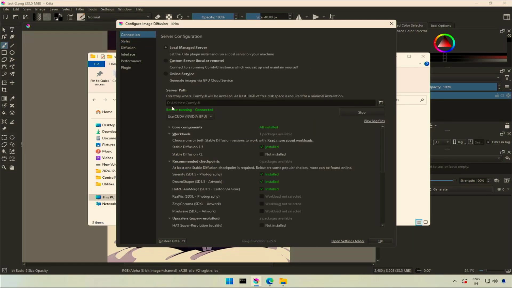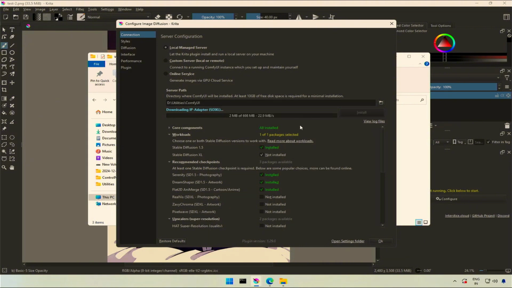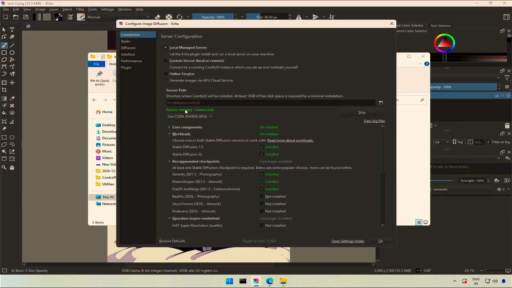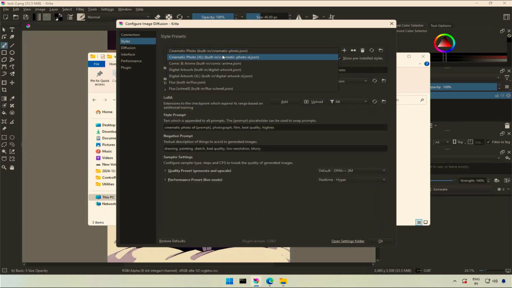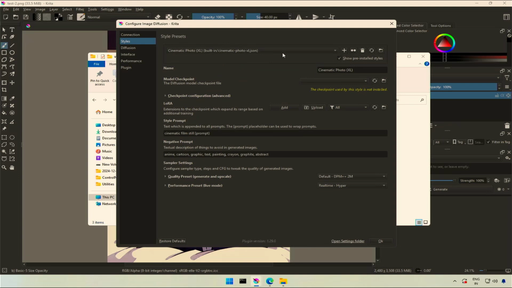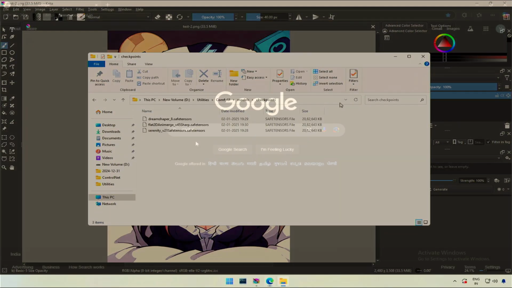Let's get the workflow for XL models. This is where we can set up the workflow for XL models. Check the XL option and click Install. Comfy UI should start automatically after installation. Back to the styles. It says checkpoint is needed for the XL style. We have the workflow. Let's download a checkpoint now.